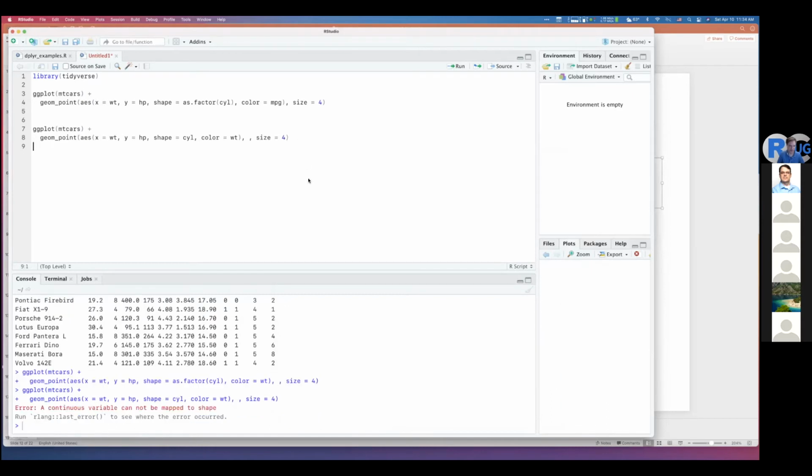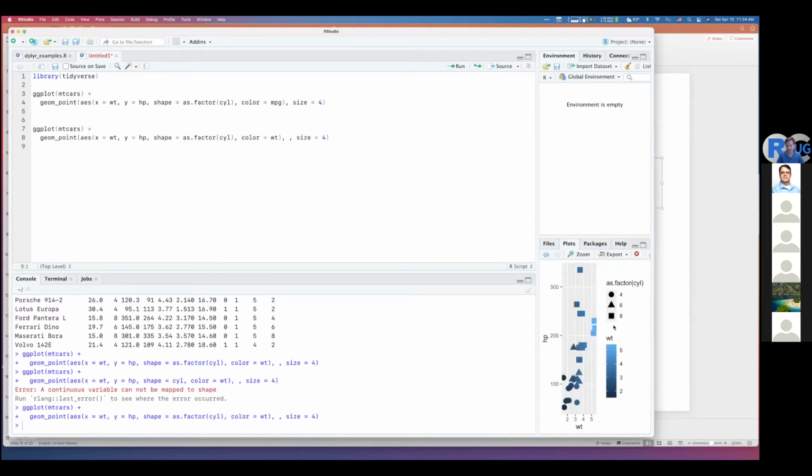So it didn't like it. Essentially, it says we're trying to map a continuous variable, which is cylinder, because it's a number, to a shape, which is a discrete value. That's why we needed the as.factor, which converts a numerical representation into a categorical variable, which a shape is, a categorical type of thing, not a numerical kind of thing. Okay. All right. And I have a question.